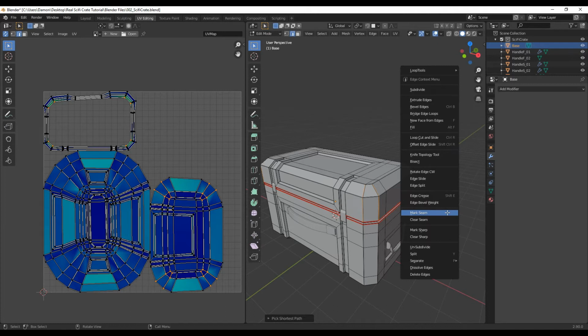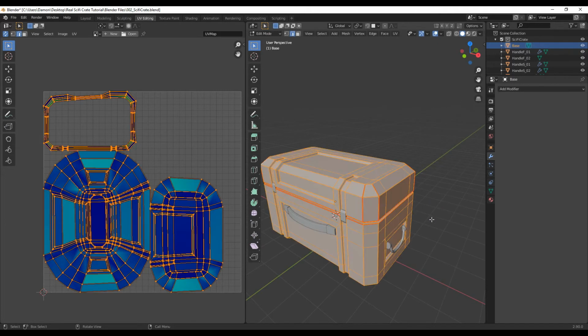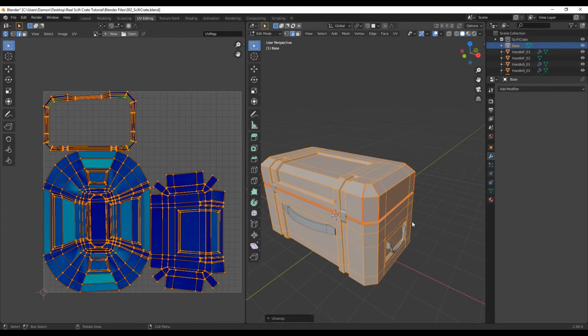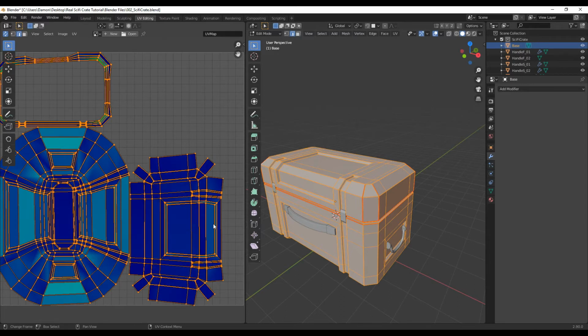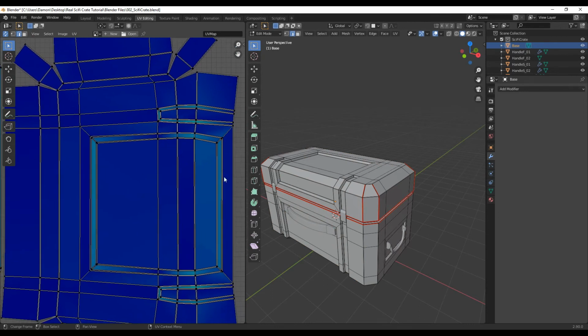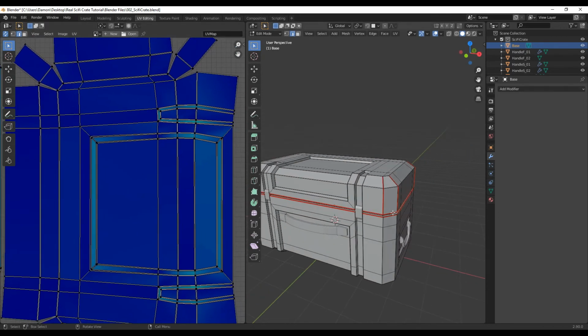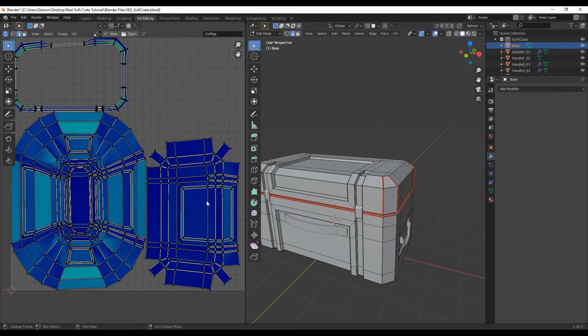Once we've done that, right click, mark seam. Then we want to press A to select everything, U, unwrap. I can see that these light blue areas are now dark blue, and we essentially want dark blue everywhere. There are some light blue areas here, but because it's quite small detail, I think we're just going to leave it for the time being. It's not a big deal.